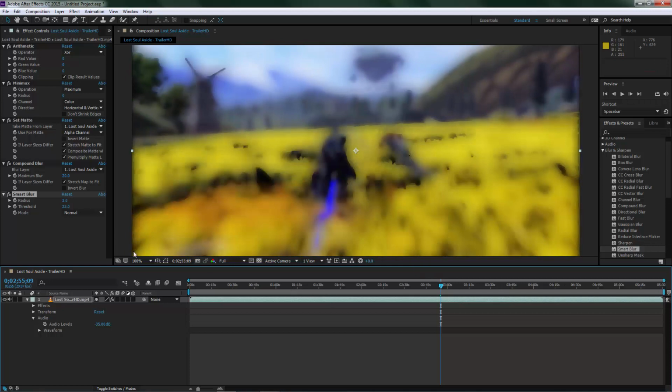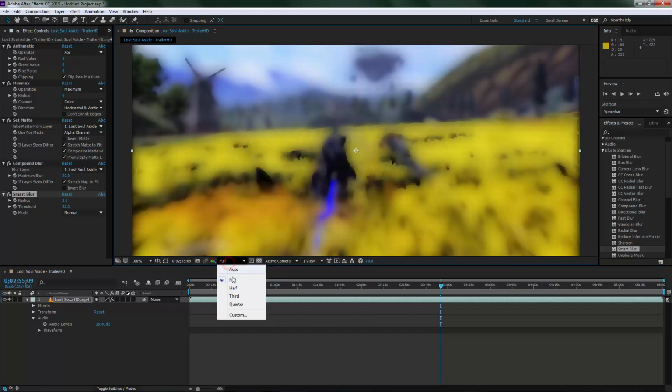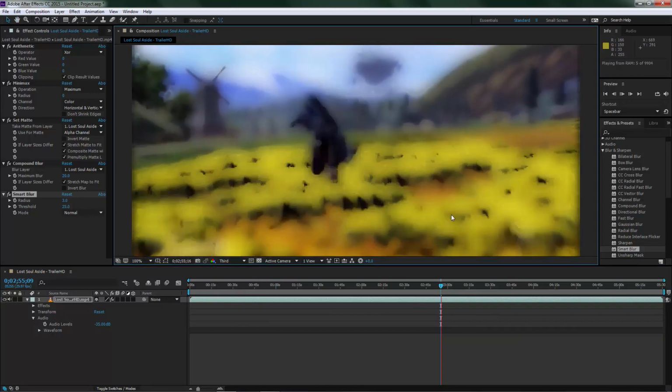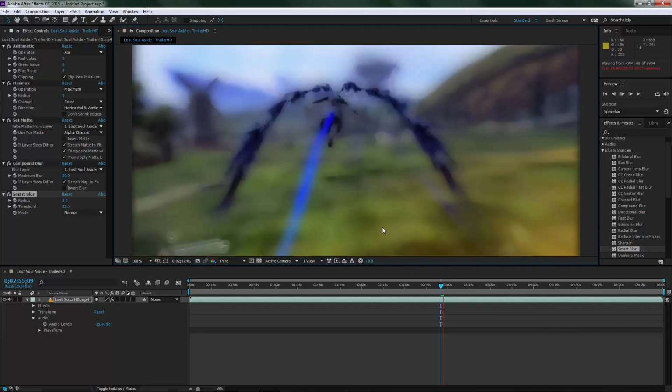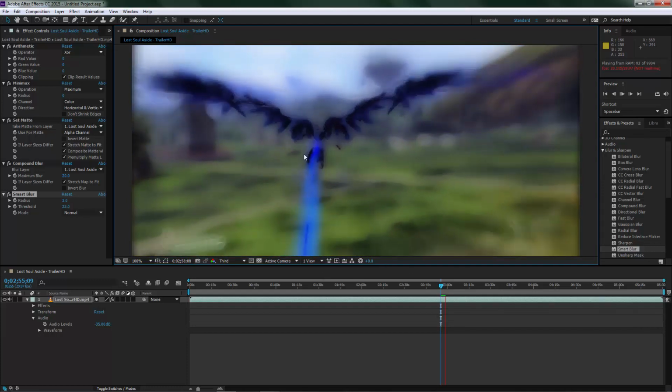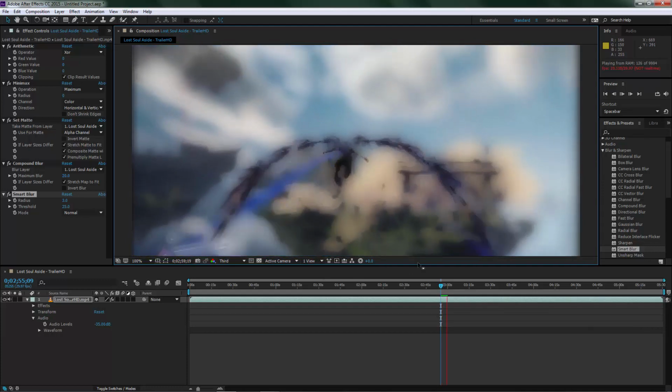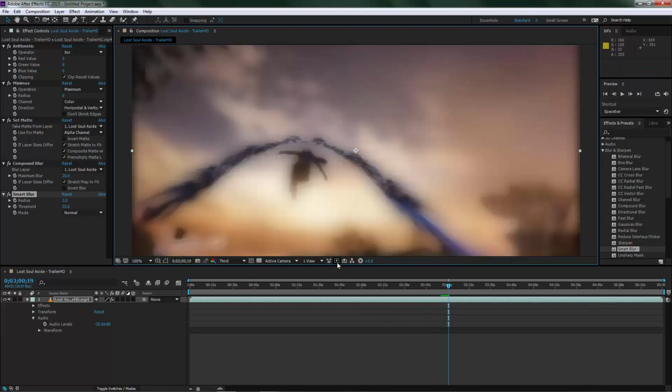So the first thing you need to do in order to solve this problem is go to your resolution setting right over here next to your RGB color palette, and select it all the way down to a third, sometimes even a quarter, sometimes half. As you can see, what that does is it lowers the resolution. And now it's trying to play, you can hear the sound, and the stuttering is reduced. If that's not enough, you come to this little box here.